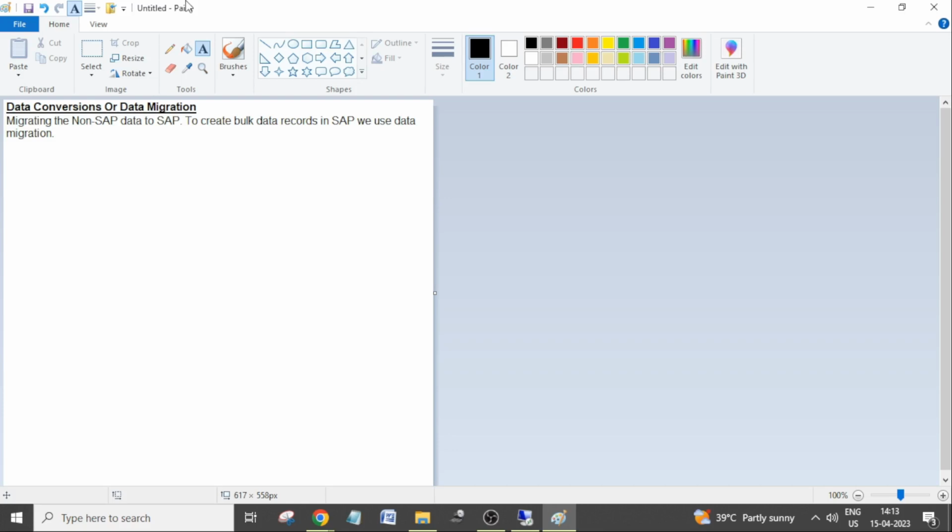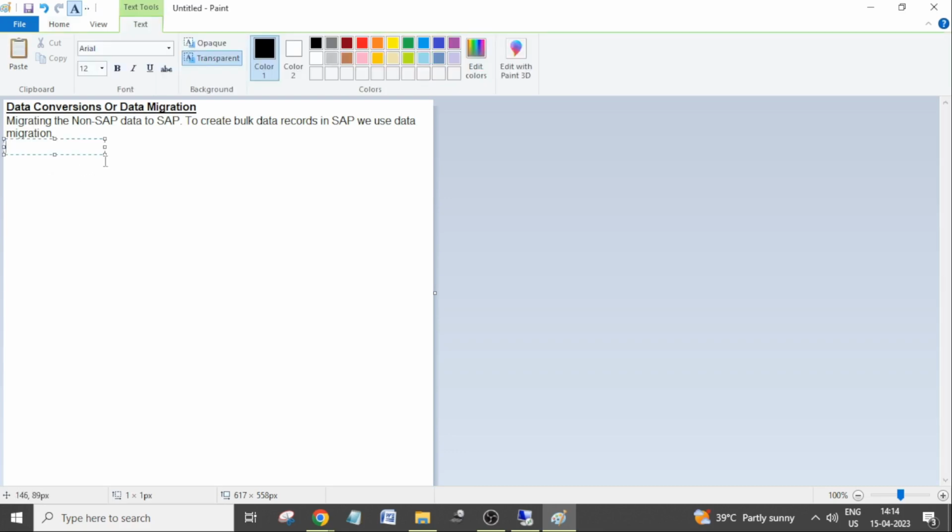We need that past data also in SAP, because at least we need to maintain one or two years of data, sales orders and purchase orders. Also, we need records or transactions which are currently in processing and not yet completed. We need to check those orders in SAP, but they are in legacy systems. So how do we convert that legacy system data into SAP? We use the data migration or conversion technique.